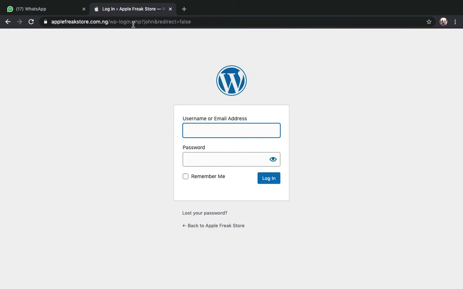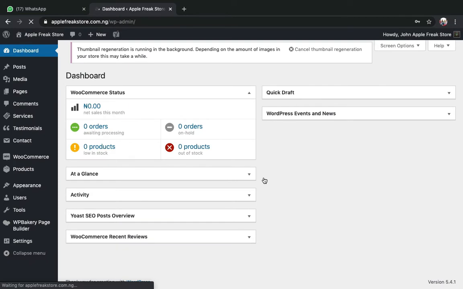So once you're here, the username is John. The password is the one I'll be sending to your WhatsApp later on. After we log in, we'll be redirected to a dashboard, which is this dashboard you're seeing right now.